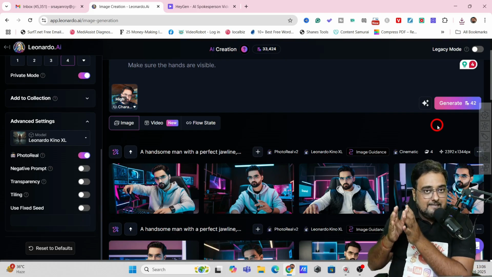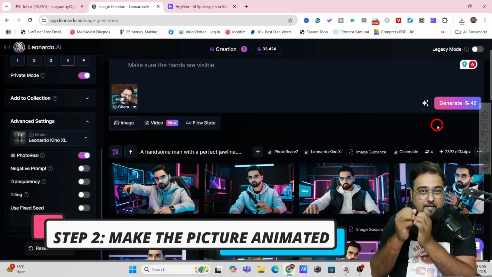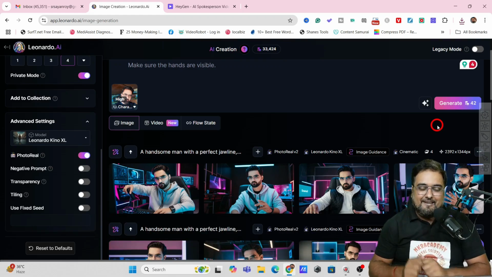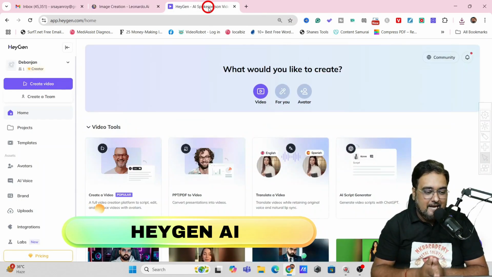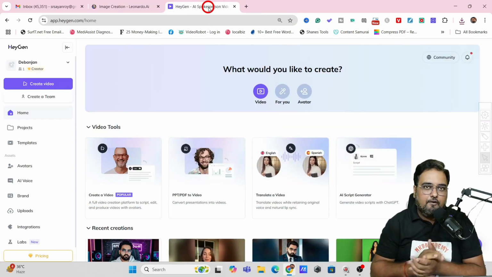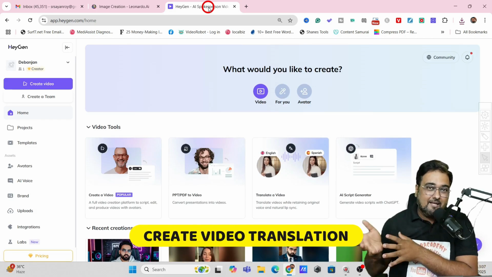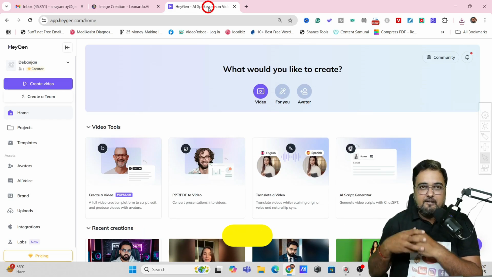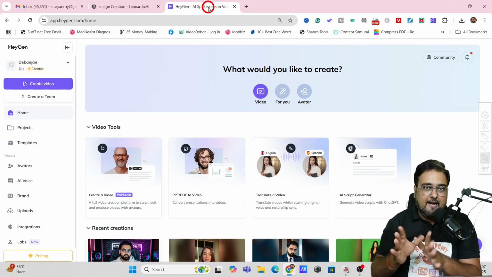Now we will head over to a second tool in which we will actually create the movement, we will create the lip sync, and we will create the video. So for that, we will head over to another AI tool called Heygen AI. Now Heygen AI has a lot of functionality. You can create lifelike AI avatars, you can create video translation into different languages, you can create script to video, you can create PPTs to videos. The options are endless over here.